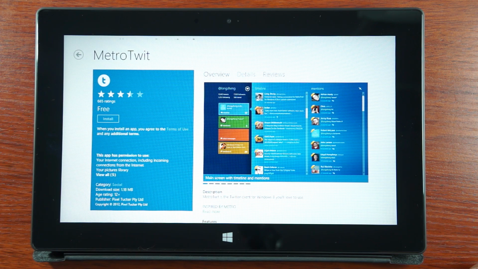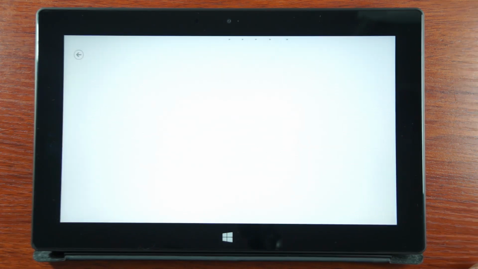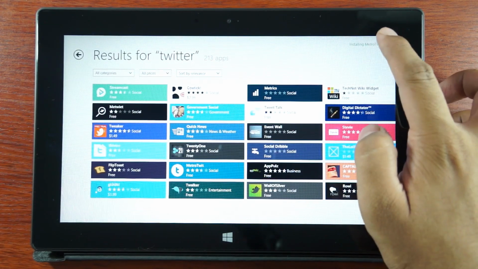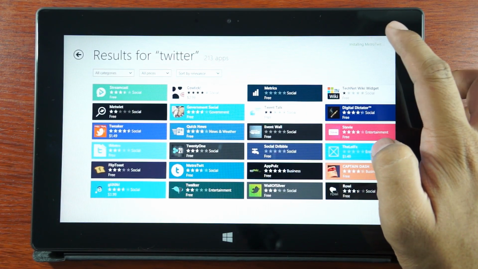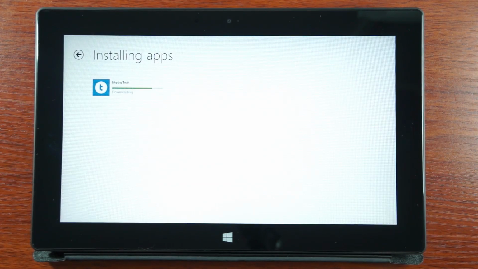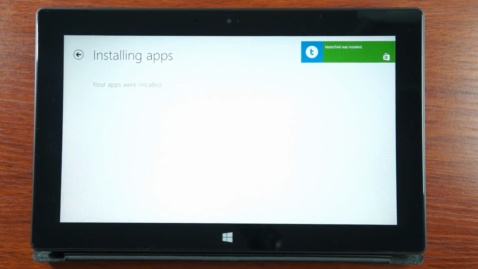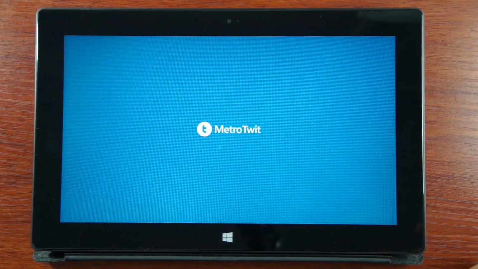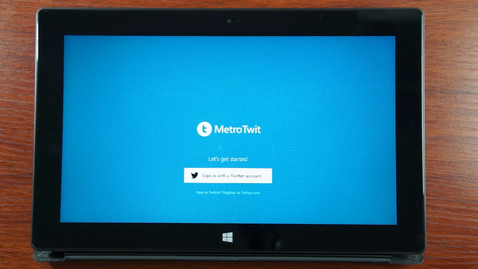It would connect with your Microsoft Live account, and then once it's confirmed, the application would be installed. The notification is shown here. It says it's downloading here. And here is a notification which you get. Tap on the same and the application would start.